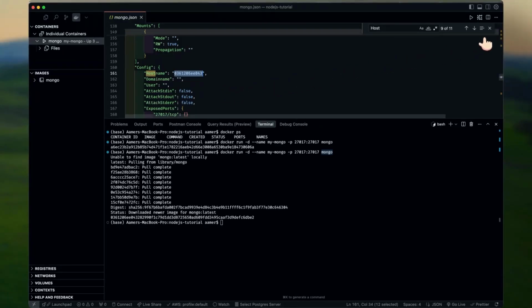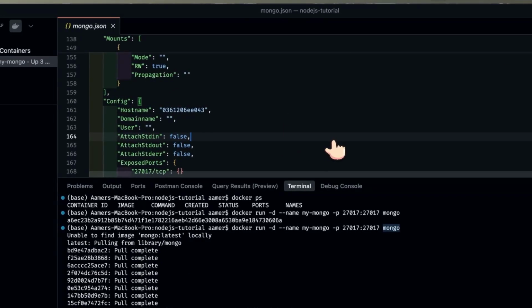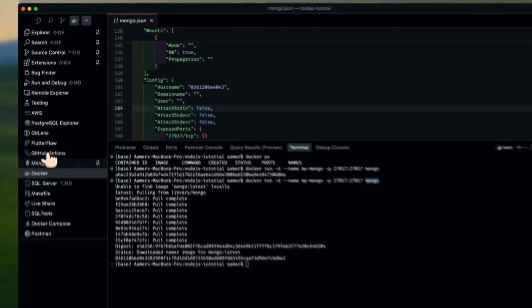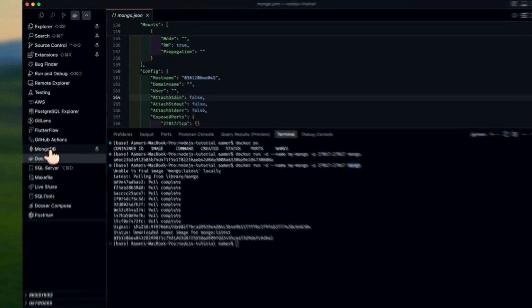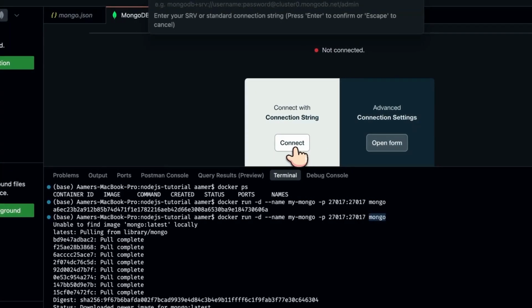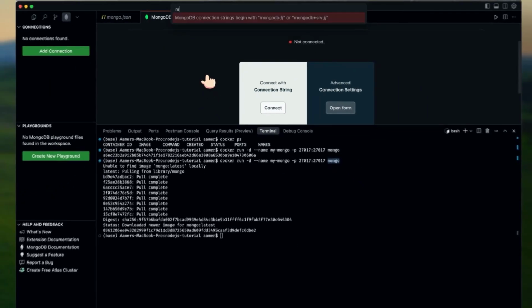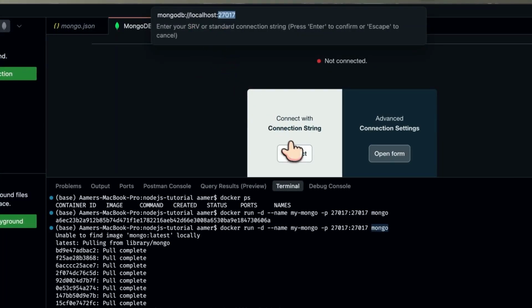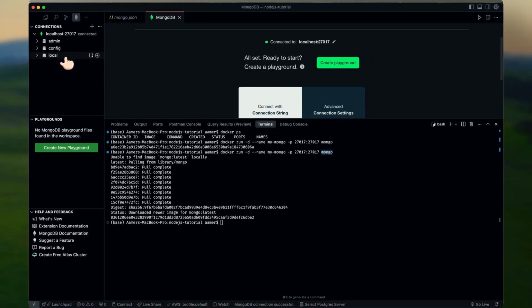Alright, so we got this container running, but I want to go inside this container just like a UI. So again, you have to go to Extensions, install the extension called MongoDB, then click Add Connection and click Connect. Over there, you just need to type mongodb://localhost, because we are running that on localhost, :27017. We ran that particular port number locally. So if I try hitting this one, see, this one got connected.